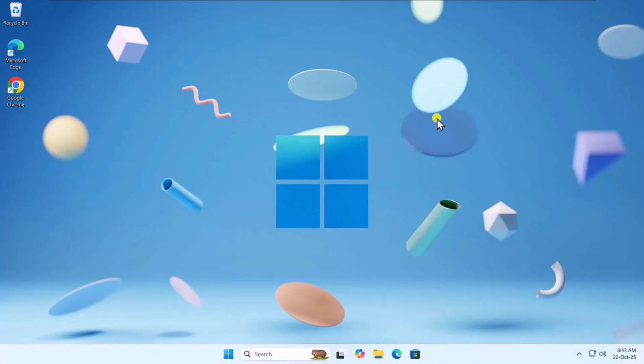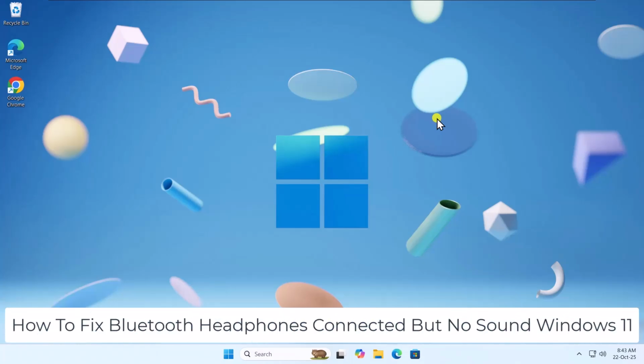In this video, we will talk about how to fix Bluetooth headphones connected but no sound Windows 11.